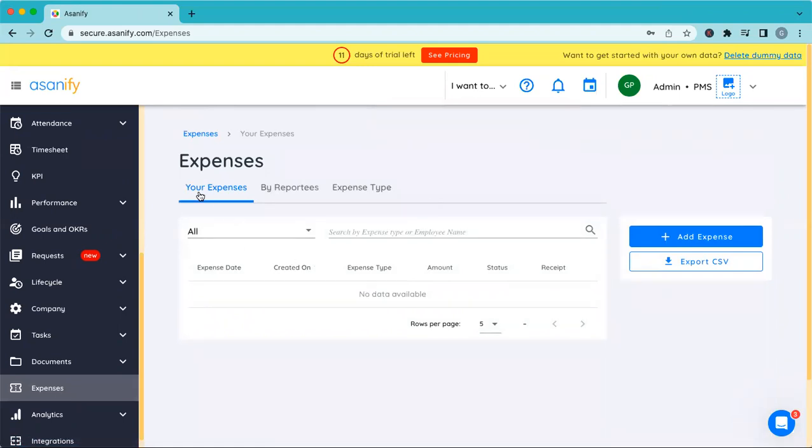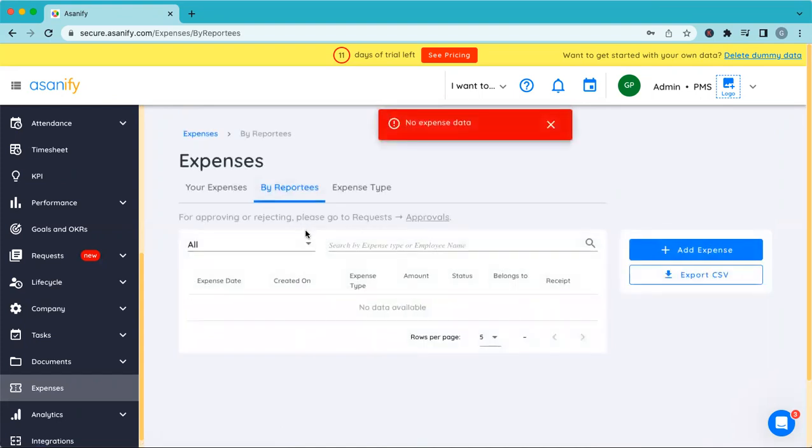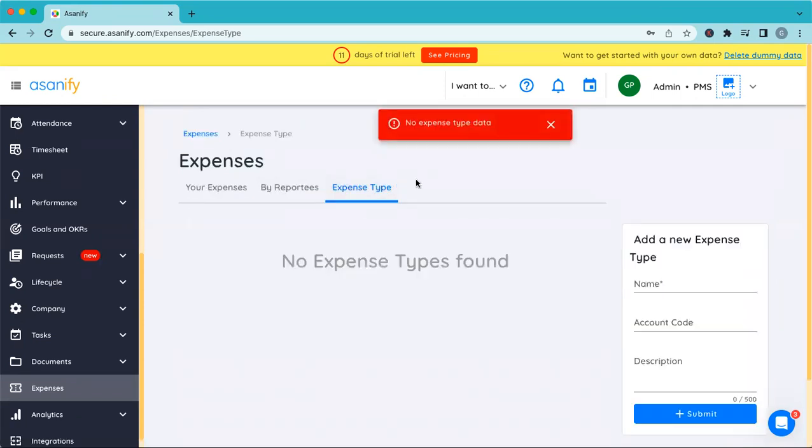There are three tabs under expenses. You will see the expenses that you have filed here as an admin. You will also see what your reportees have done. If you're the admin, you can see all the reimbursements for all the employees in the company. If you are just a line manager, you will see the expenses filed by your direct reports. As an admin, you see the third tab, which is called the expense type. We will start with this tab.